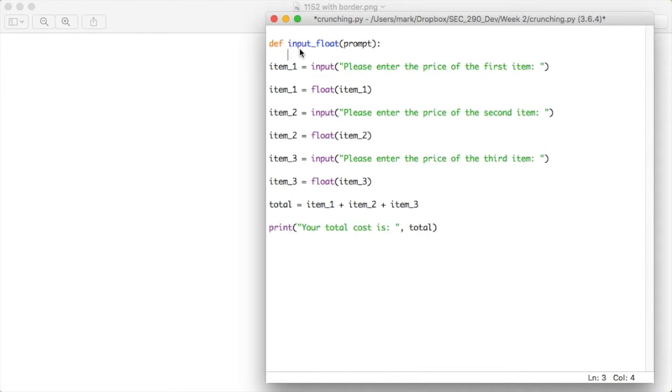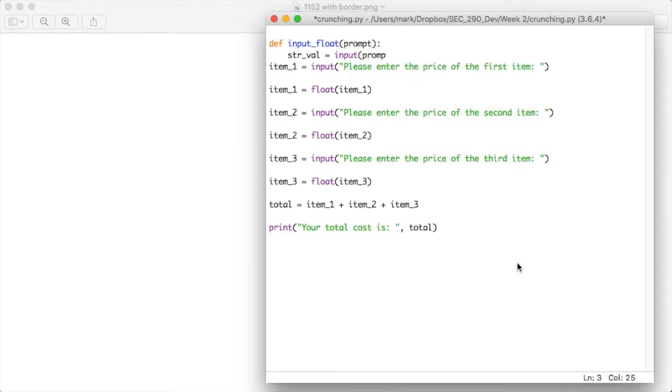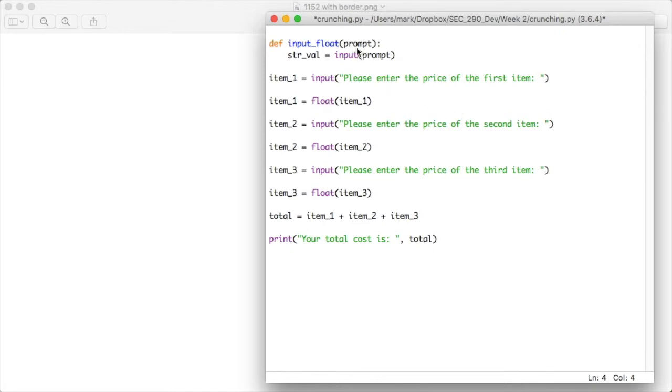So what I want to do in here is get a string value from input, using the prompt. Whatever gets passed into this parameter is going to be what I'll use for the prompt in input. Be patient for now and I'll show you what that means. All right, so we take the string val and we want to convert it to a float val. I do that with the float function, using the string val.